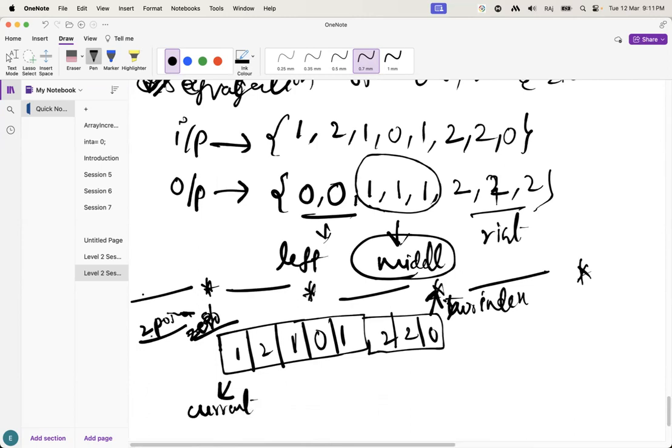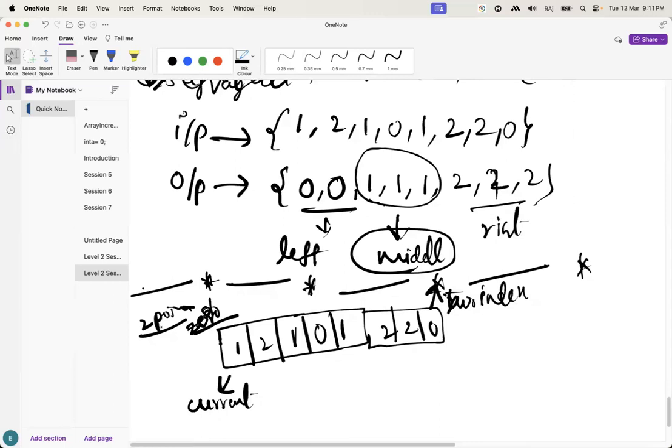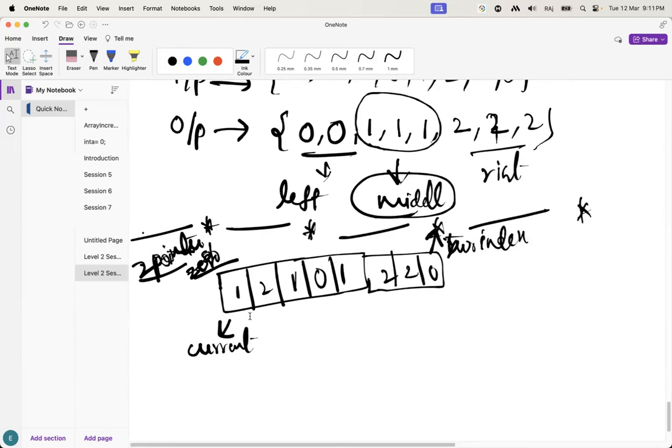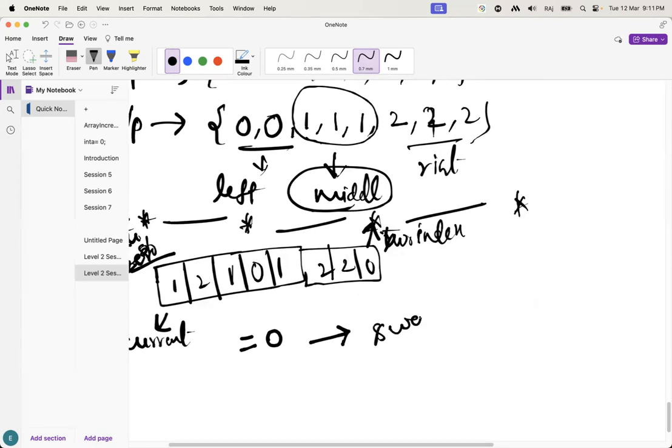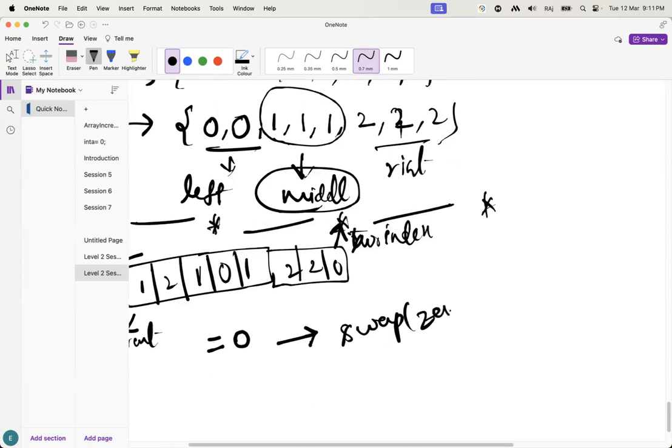Guys, at what time are we going to use the two pointers? I already told you, when more than one element at a time is going to be changed, that time we use the two pointers. Understand this one? If the current index value equals 0, what will I do that time? I am going to swap the 0 index with the current index.